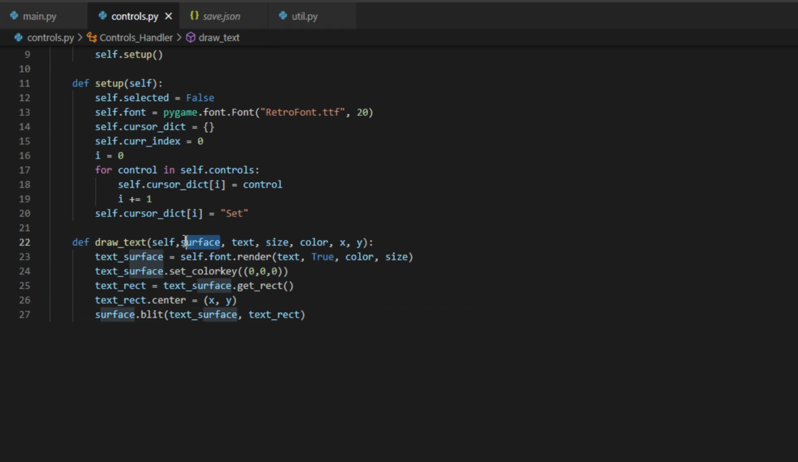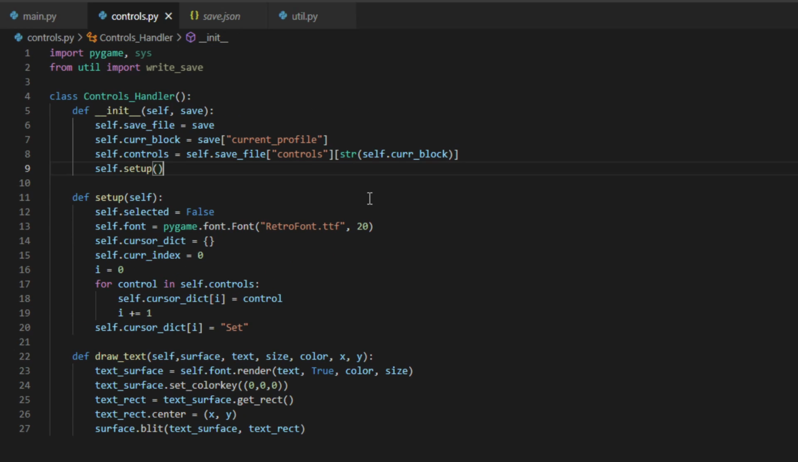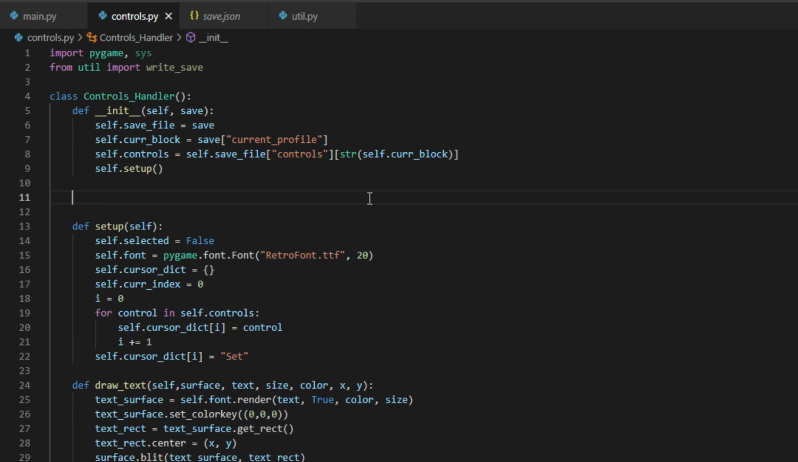By providing a surface, some text, a size, color for our text, and then an X and Y coordinate, we'll be able to use this function to draw text and render it onto the screen. Feel free to pause the video if you need to type it all out. Let's go ahead and add two blank functions to our controls handler.